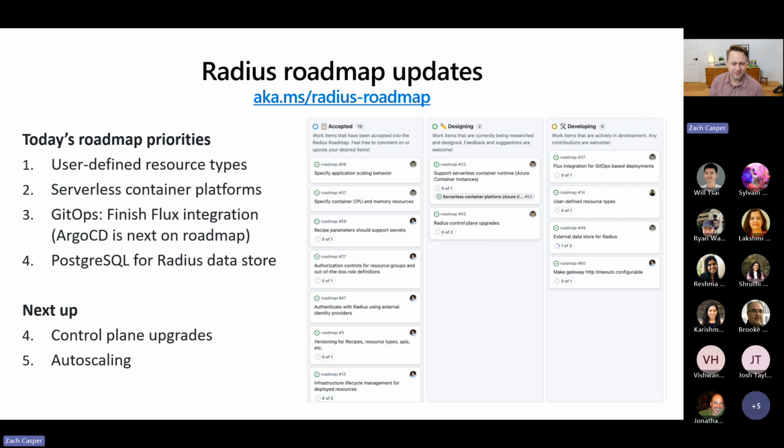Number two is we are really focused on building out other deployment options in addition to Kubernetes. You can deploy an application to Kubernetes today, pretty much the same Kubernetes cluster that Radius is running on. In the near future, you'll be able to deploy that to Azure Container Instances. And Will's going to show us the demo in a little bit.